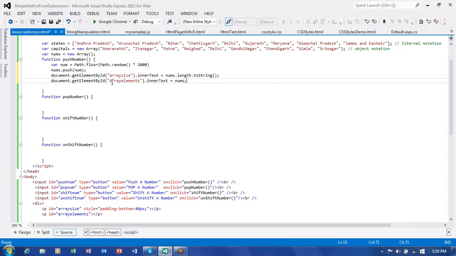We can do it this way, or we have a method called join. With the help of join also we can do this. We can join them using join with a comma. nums dot join, followed by specifying a separator. Put a comma to separate them and show the elements.